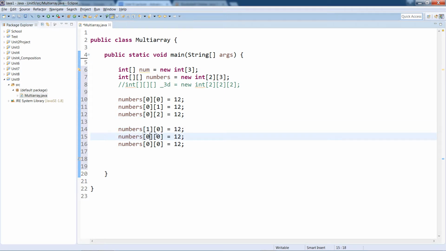Sorry, it's confusing. So you have 0, 0, 0, 0, 1, 0, 2. And then 1, 0, 1, 1. And then 1, 2. And this could be different numbers, right? 2, 35. And then maybe 13, 31, 25, and 2. So that's my matrix. It's a 2 by 3 table.